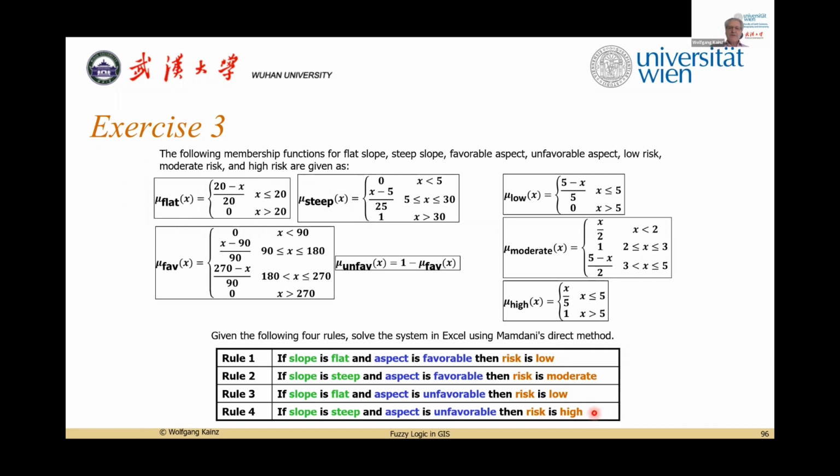And you have here again on this part, the membership functions for flat and steep slope and for favorable and unfavorable aspect. And here on this right-hand side, you have the membership functions for low, moderate, and high risk. Assuming we have a range of risk values from 1 to 5, these are now the fuzzy membership functions that give you values between 0 and 1 in the range of the risk values from 1 to 5.